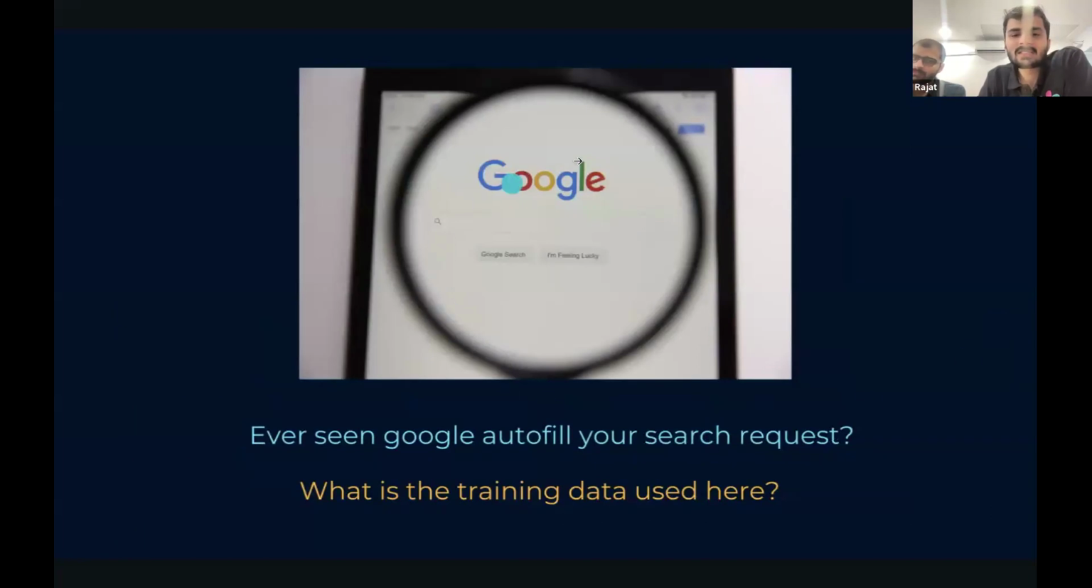So now let's take this example. All of us have used Google as the search engine, and whenever you type something, it autofills your search request. So for example, if I type best, then the autofill requests can be best restaurants around me, or best hotels around me, or best movies around me. So can anyone think about it and answer what is the training data that is used in this process? When Google is autofilling your search request, what is the training data that is used here?